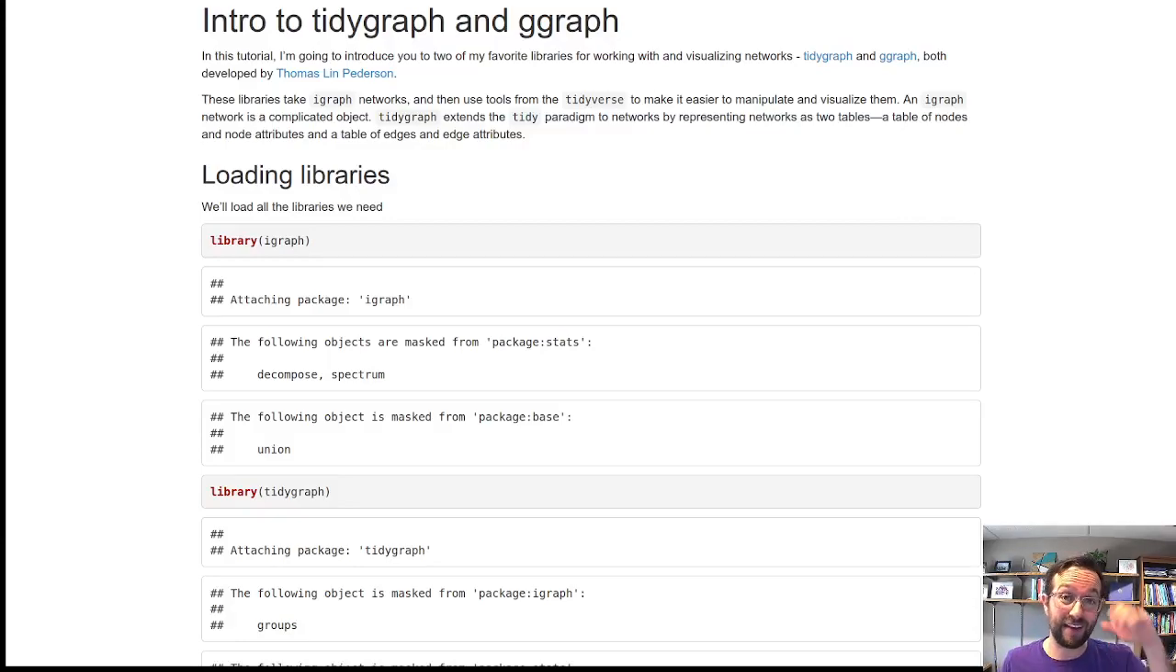I have today a quick tutorial introduction to a couple of my favorite packages for visualizing networks in R, tidygraph and Ggraph. These were both developed by Thomas Lynn Pedersen.